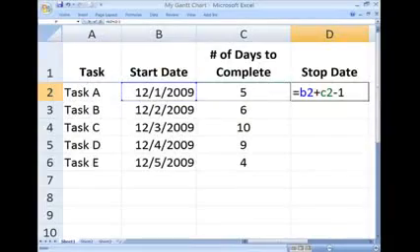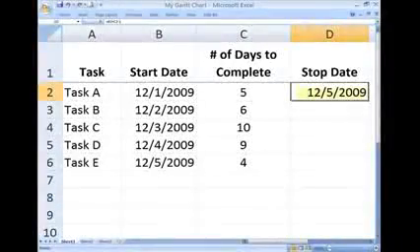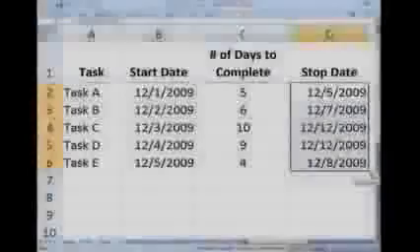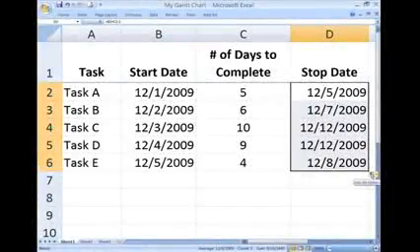In cell D2, enter the formula equals B2 plus C2 minus 1, press Enter, and the stop date is calculated. Copy the formula all the way down the column. Now that our table's completed, we're ready to create the Gantt chart.